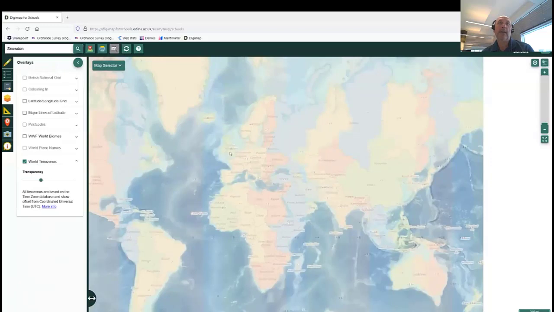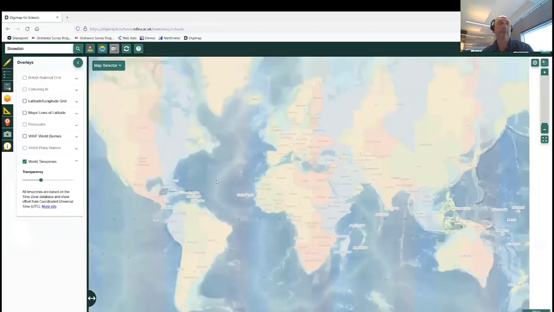So finding out, if it's midday in London, what time is it in Sydney? So we can see there's a 10-hour time difference. So you can do nice little find places and locations and using the time zones to look at those points as well. So linking in your time zones with this particular tool.